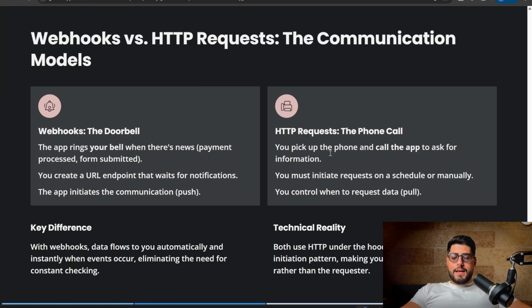A webhook is like a doorbell. The app rings your bell when there's news, payment processed, or form submitted. You create a URL endpoint that waits for notifications. It doesn't request, it waits for notifications. The app initiates the communication, which is push.